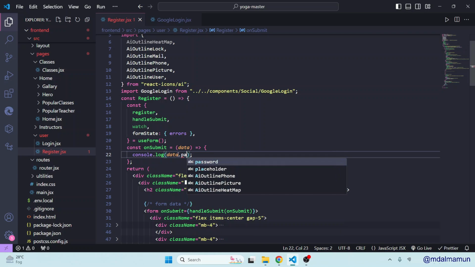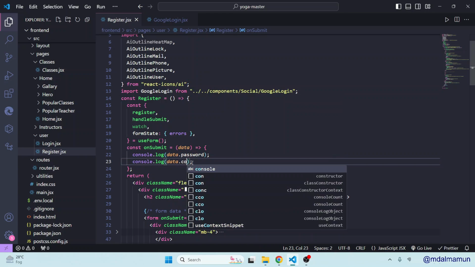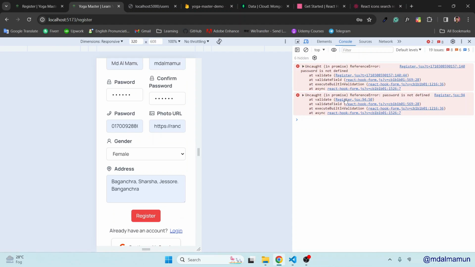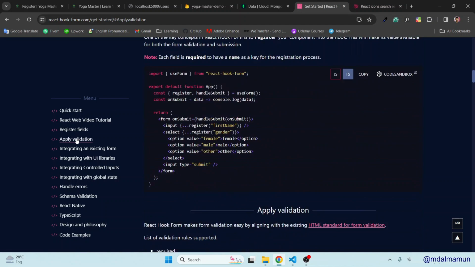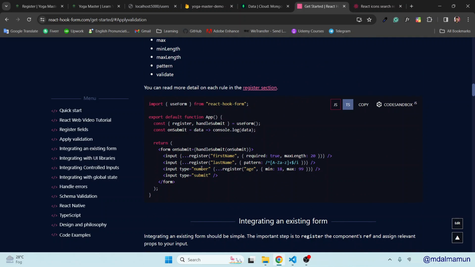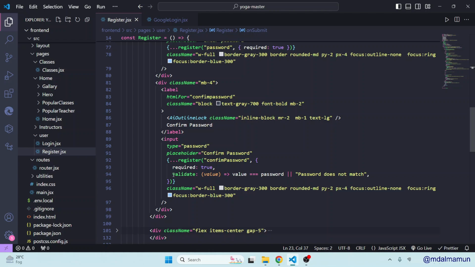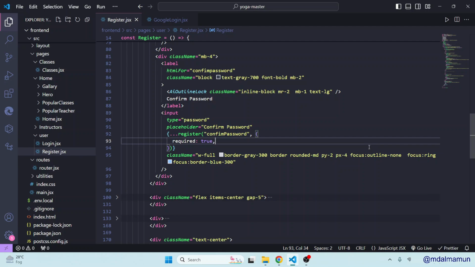Data dot password, and we can just console log confirm password, validate field. Here is an issue, so let me check. Apply validations. Oh, actually it's not working. Let me delete this for now. We'll just cut it for now. I will include it a little bit later, but wait.